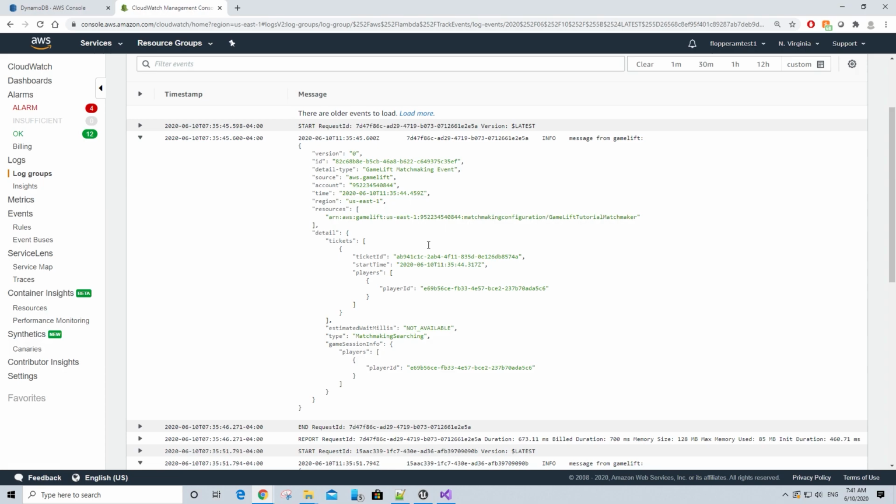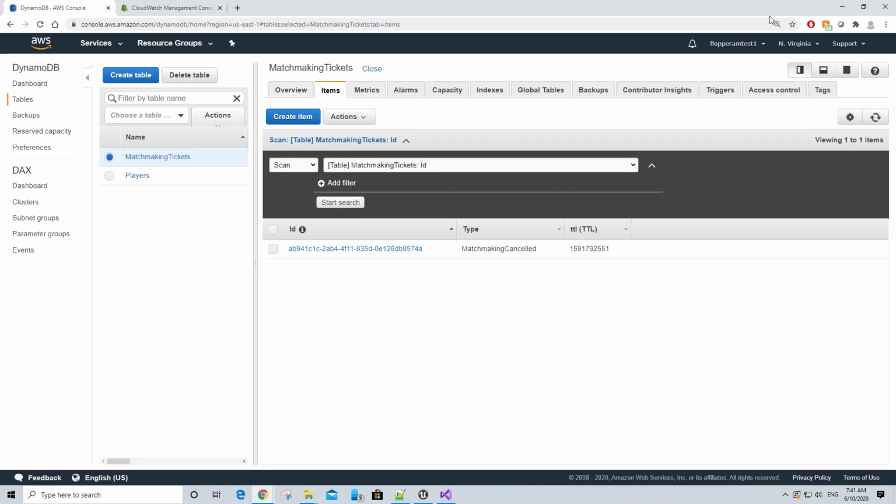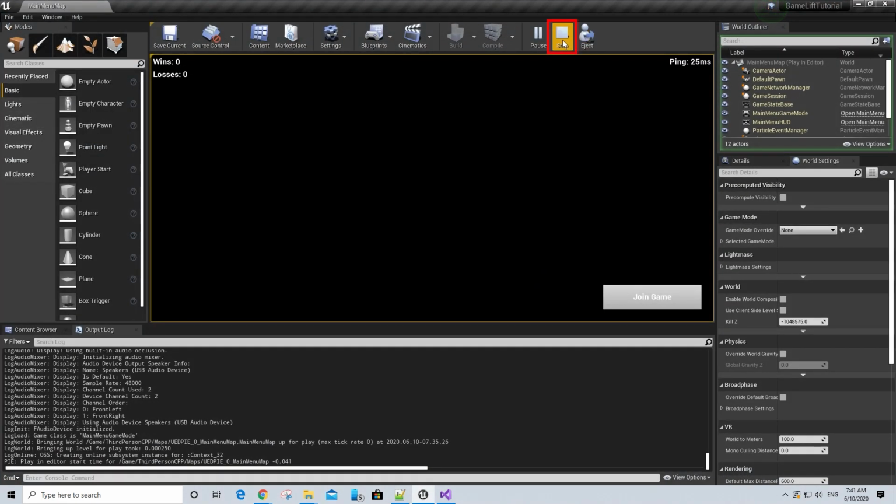So if you want, we can go back to Unreal Engine and actually do it again. You can click the button, wait for it to re-enable, click the button again to stop a matchmaking request, and we can go back to DynamoDB and refresh the table just to see that there is a new ticket item with a different ticket ID that is also in matchmaking canceled state. Now we can go back to Unreal Engine and quit the game.